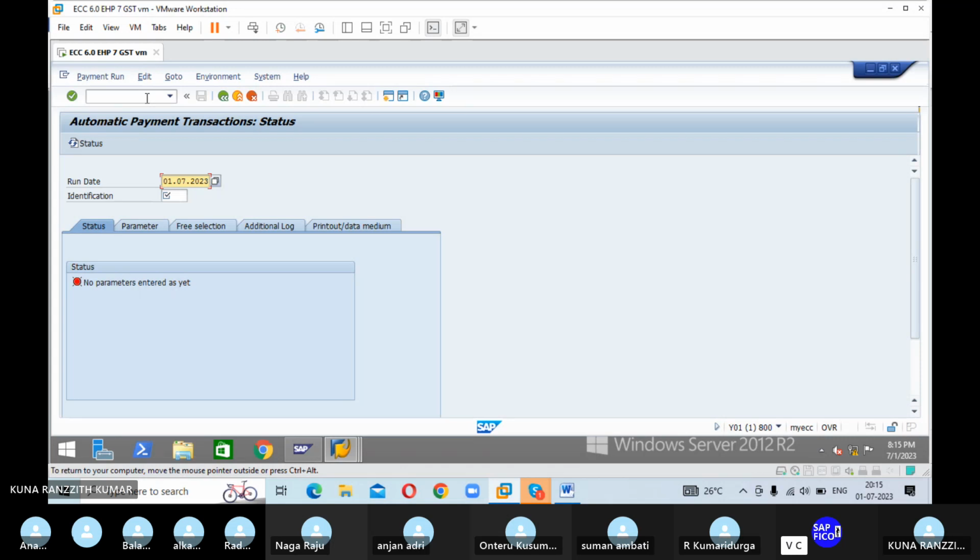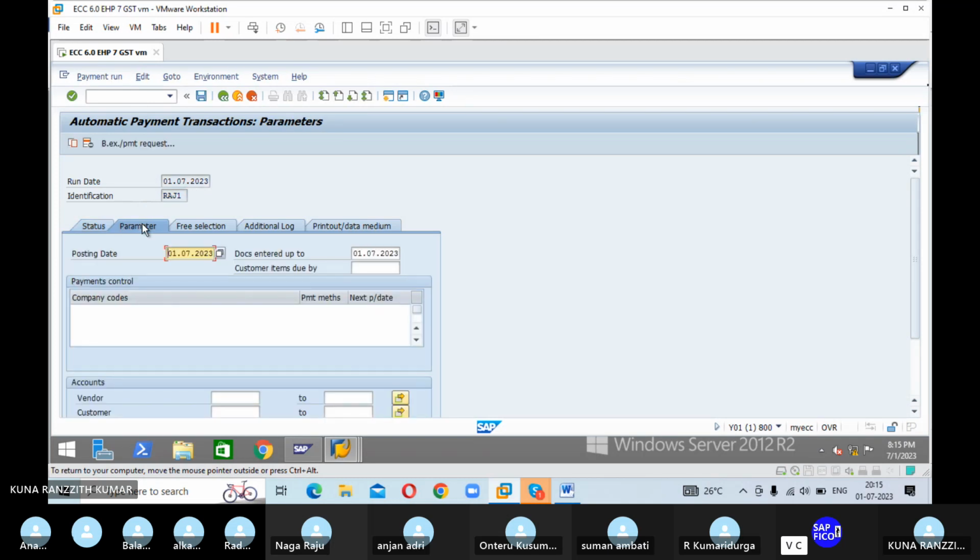So give identification as RAJ1. RAJ1 or RANJ, that is your choice. Go to the parameters. No parameters entered. We are going to enter the parameters. Parameters tab. Okay. So next payment date, documents date. Okay, and documents entered up to 01.07.2023.